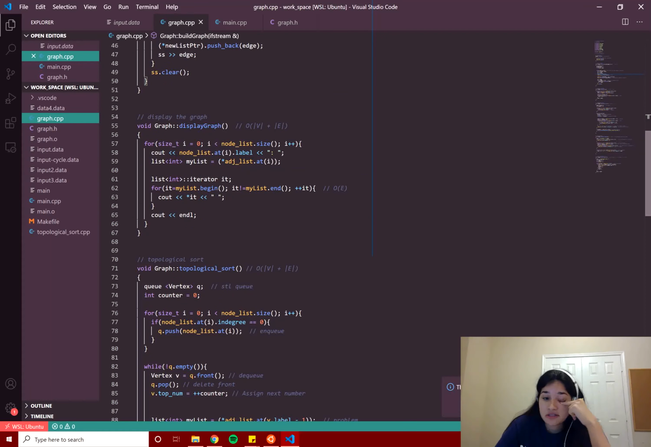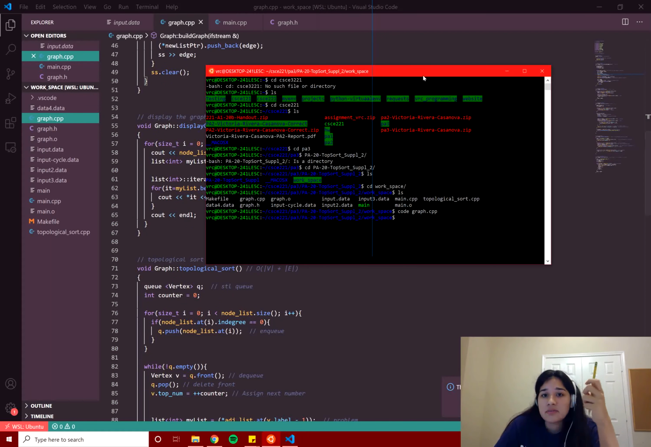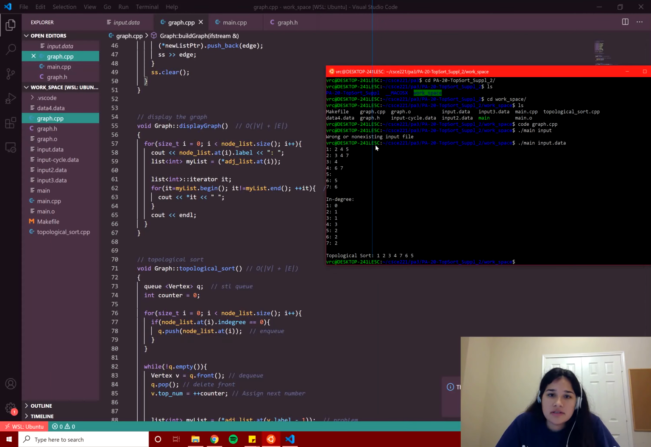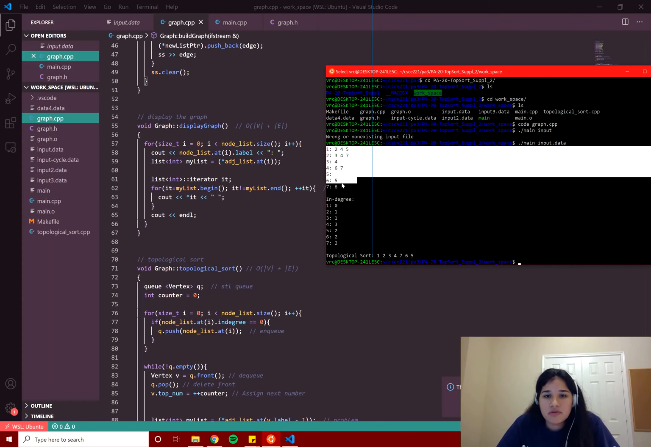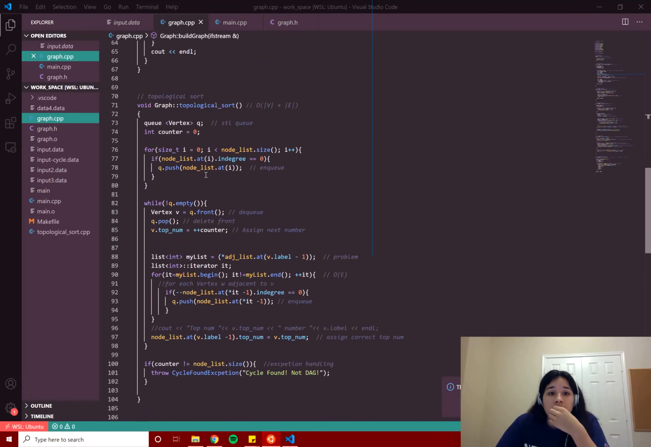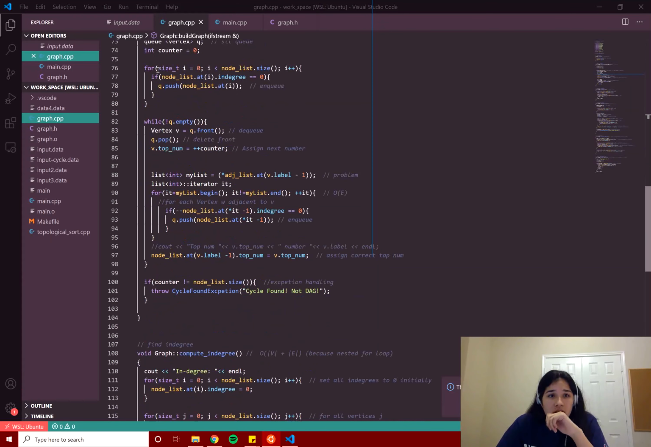Here we just have display graph, and display graph is, let me just run it here. Display graph is essentially just this piece of output right here. It displays the vertices with the edges that correspond. Alright, so now we're getting into the topological sort.